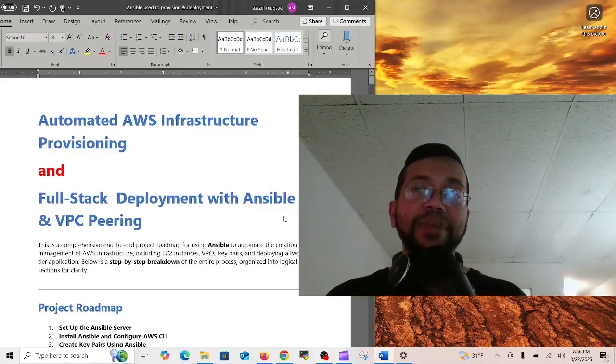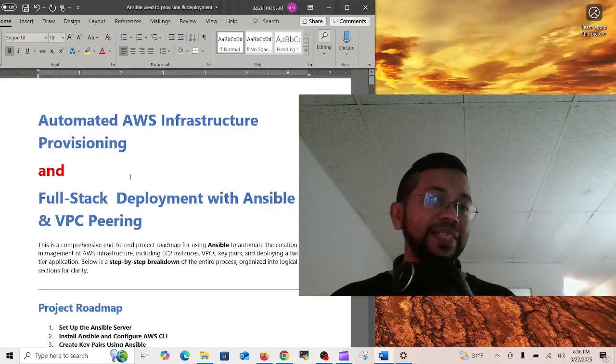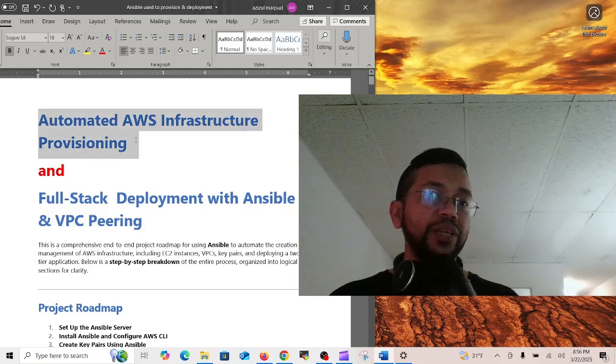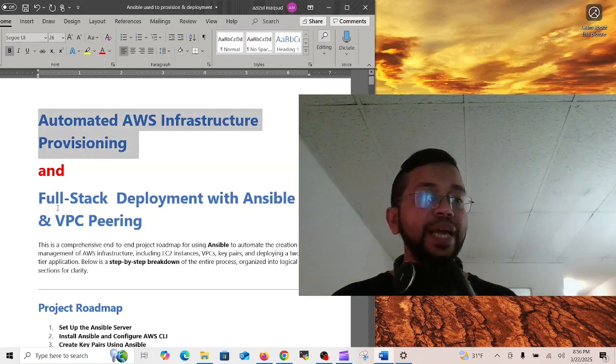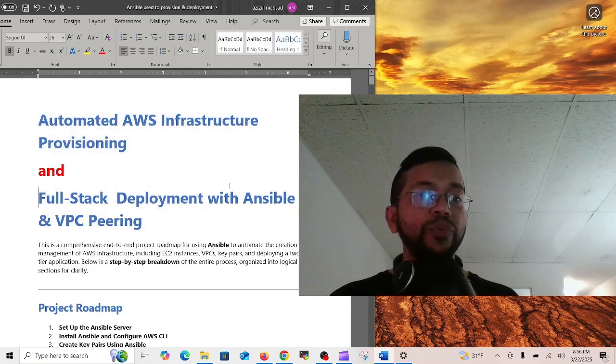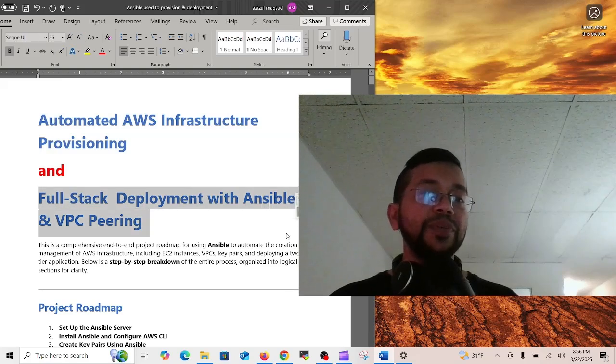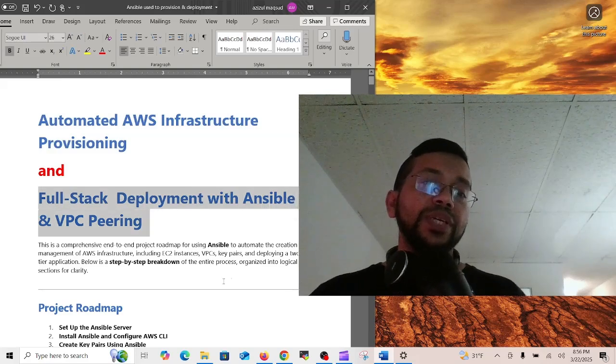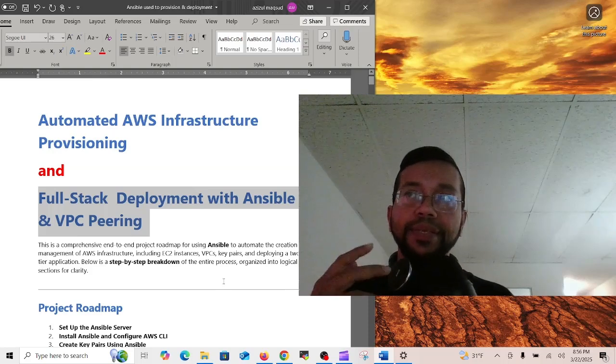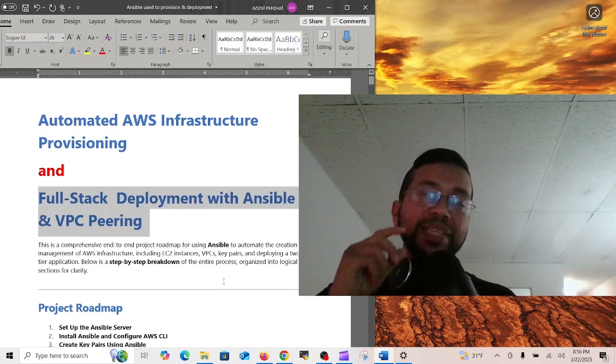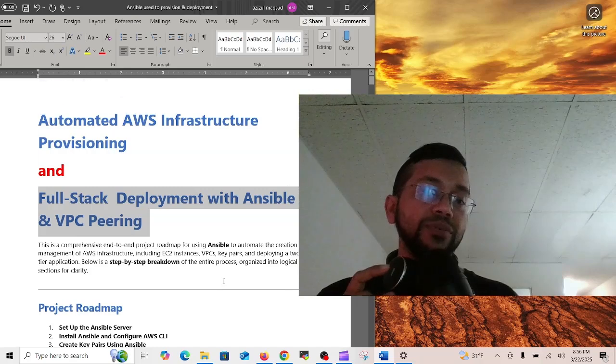Yes guys, today I'm very happy with this project. This is automated AWS infrastructure provisioning and full stack deployment with Ansible and VPC peering. This project is especially for the experienced guys, but I made this one very easy for the freshers also.